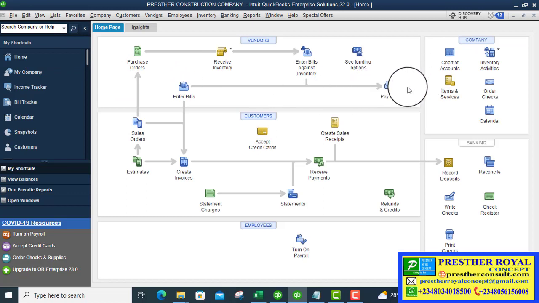On the dashboard, look at the company menu here, and also the banking menu. All these buttons are for operations of the software, QuickBooks Accounting. After that, we'll look at the menus bar. I've just explained the title bar, which is this one. I told you that when QuickBooks is displayed on your desktop, you are going to see the title bar where the name is recorded. That is Presta Construction Company. So let's go to the next bar.